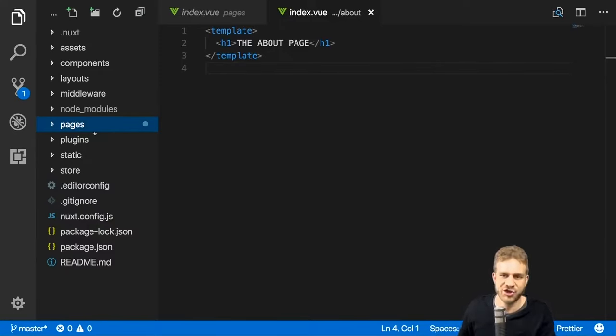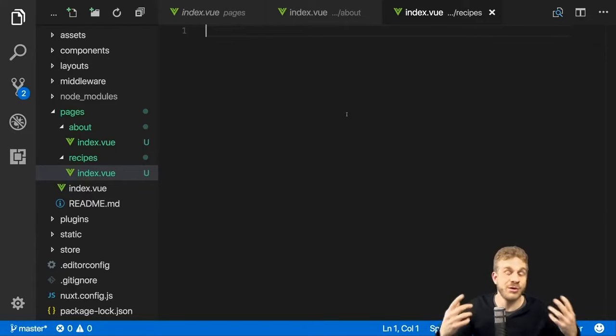So let's create a new subfolder in the pages folder and let's name it recipes. And in there I'll add an index.vue file. Now my goal is to show very, very simple previews of recipes we could cook in there. And if we click one, we load a detail page, which will also be very simple in this video, but which will allow us to see Nuxt.js in action.